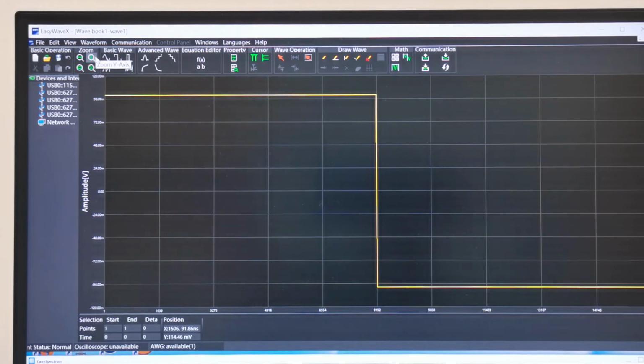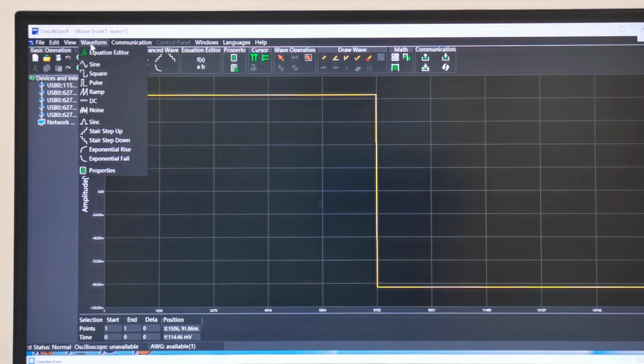Now you can have a closer look at the software panel. In the software panel, you can easily generate a sine wave, saw wave, square wave, different kinds of waveform. And you can also create your own waveform if you want. And you can also generate noise. So go to the waveform and scroll down to noise.